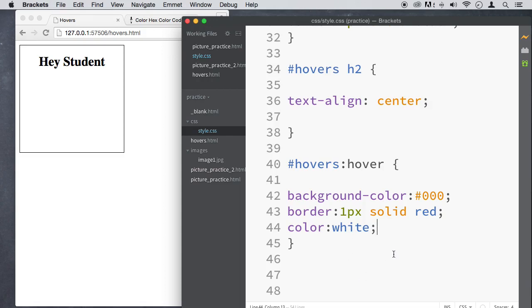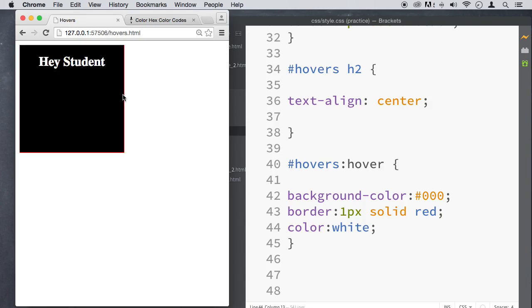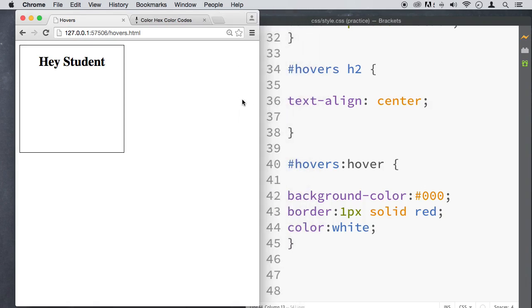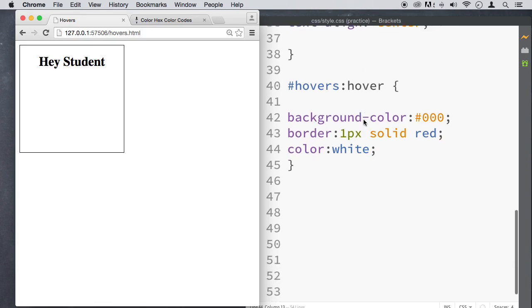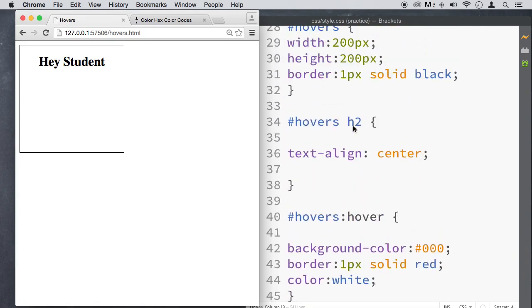So when I hover over it, I'm going to change that text to white so that I can see it. Look at that. So now I can see that text. Again, you can do this to any element you want. You can even put a picture here, and you can change the opacity of the picture. So let's go ahead and do that. You want to do that?